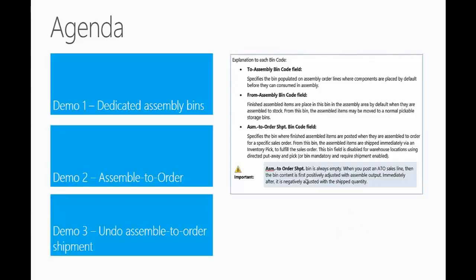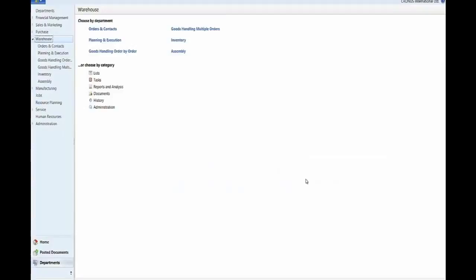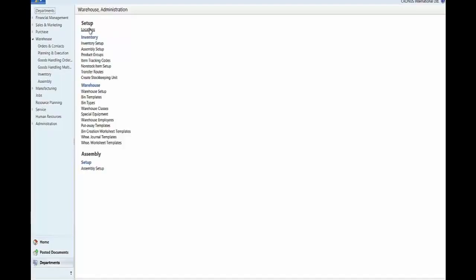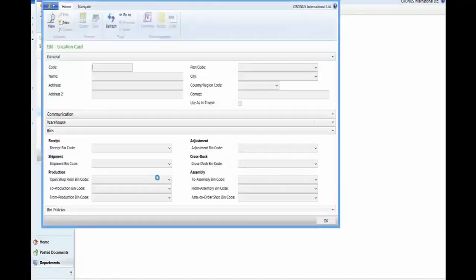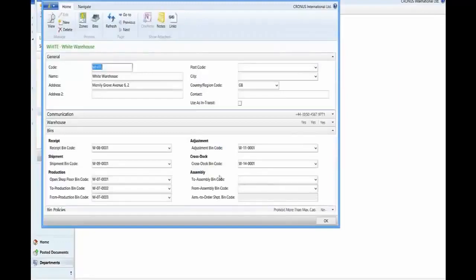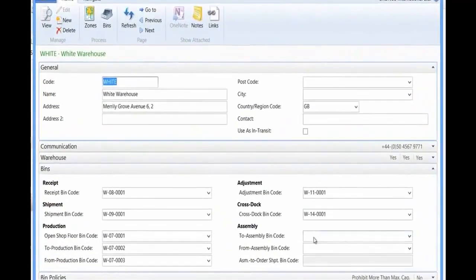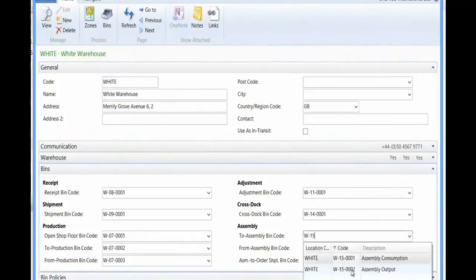Okay, so now moving to the NAV 2013 RTM version. Here on the warehouse menu, you have the assembly area, but before going there, we just go to the administration and look up the locations. So we're just going to open WHITE. And here you've got the assembly area, so the three assembly bins. So we're just going to specify the two assembly bins.